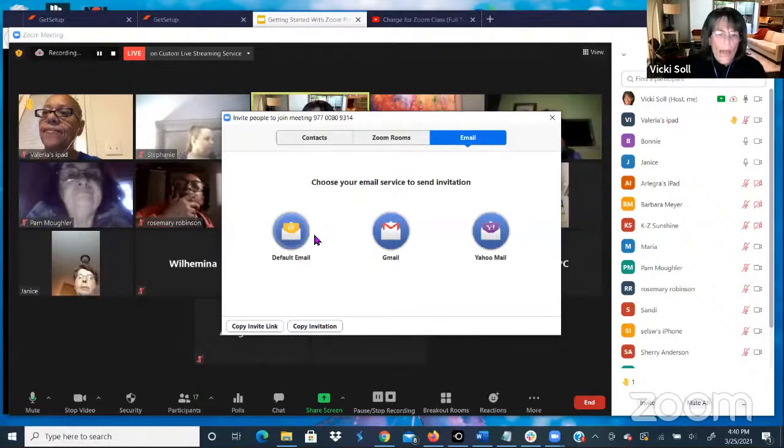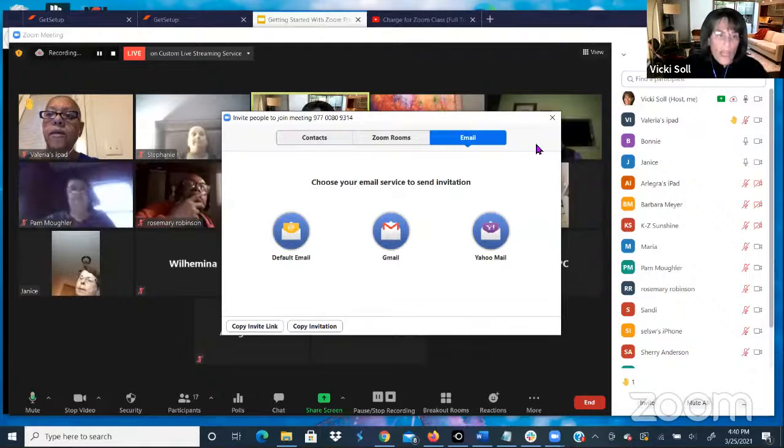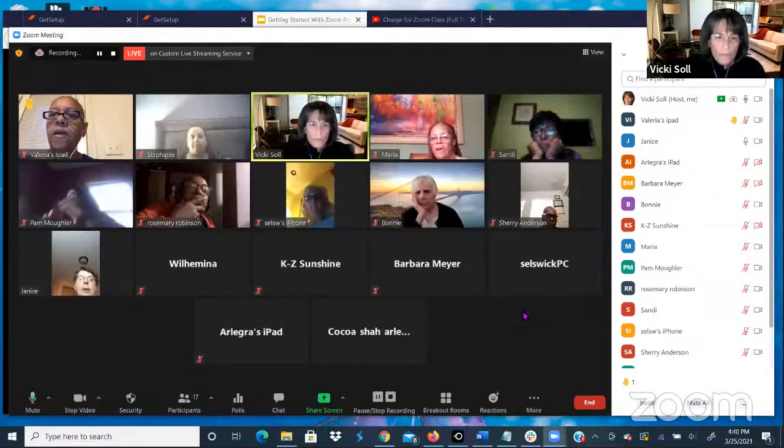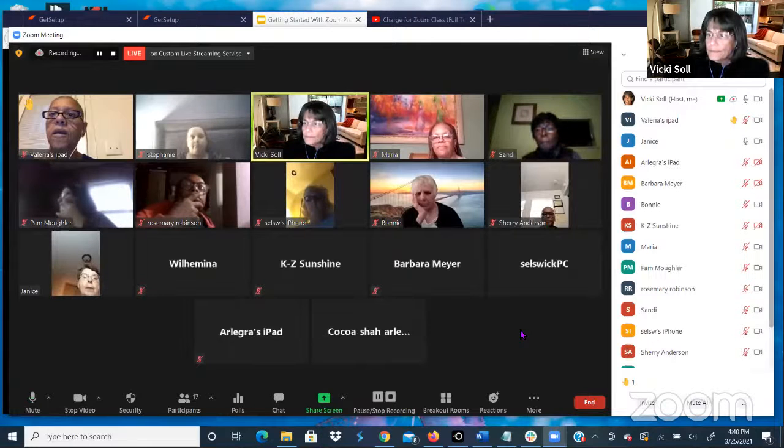And then what will happen is a new email message is created for you. Zoom copies all the invite information you'll need into that email message. And then all you have to do is address the message, enter one or more people's email addresses, and click on send. And that's the easiest way to use this.